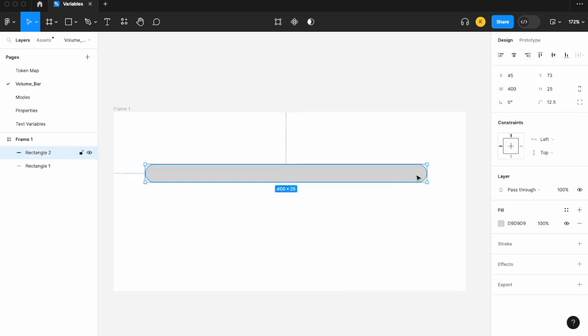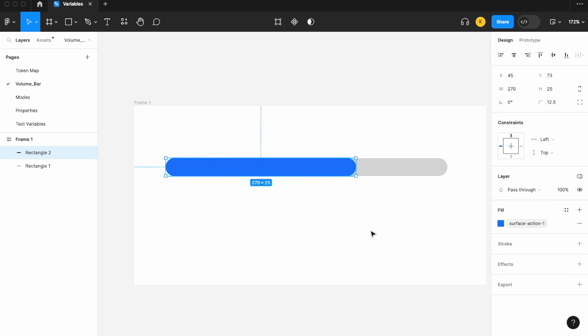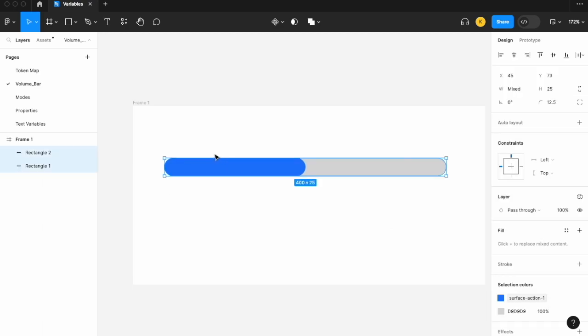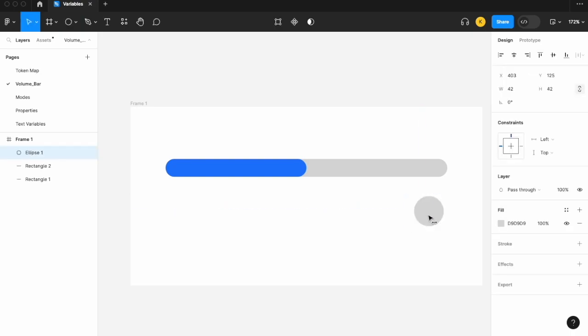Next, I'm going to simply copy and paste, copy on top, and set that to our surface action 1. I'm going to set it to the middle, so let's set it to 200 because, again, the total container is set to 400. Next, actually, I'm just going to center this real quick. There we go.